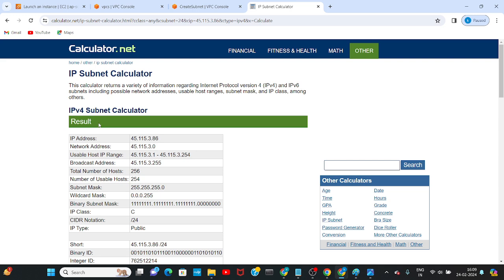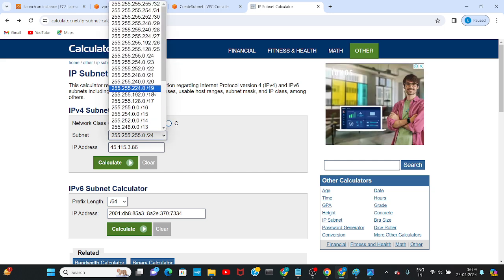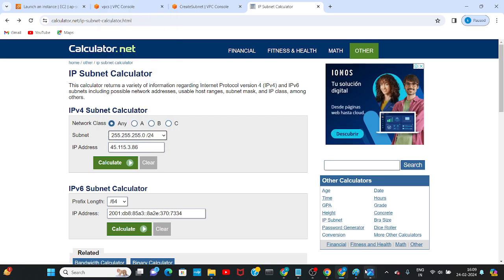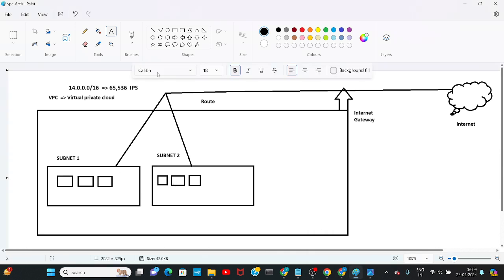As of now, I'm going with slash 24. We can also try with slash 20, but 24 is also fine. That's why, for my first subnet, I'm giving a value like this: 14.1.0.0 slash 24. I'm giving it like this.